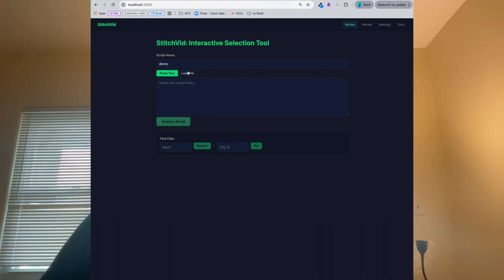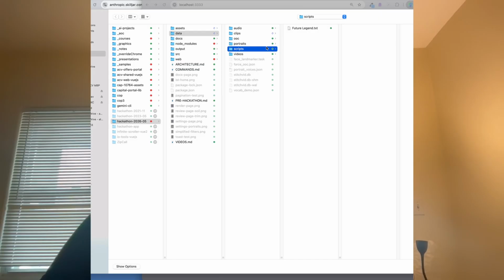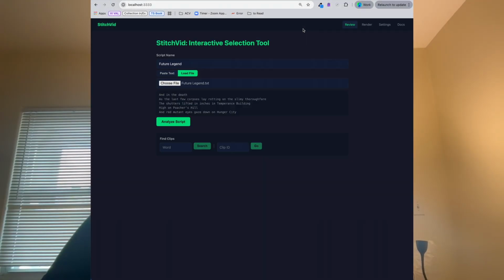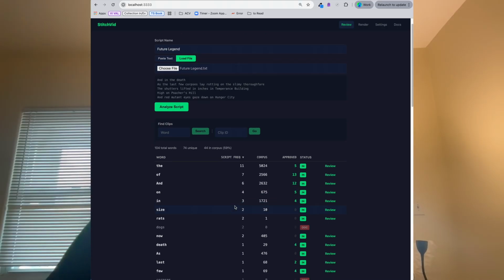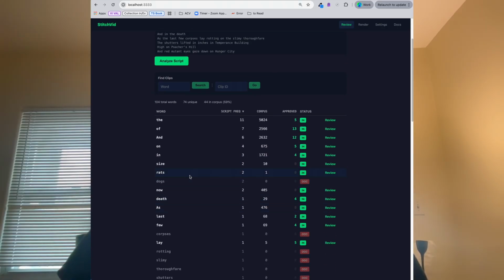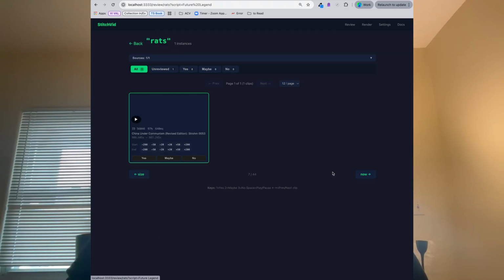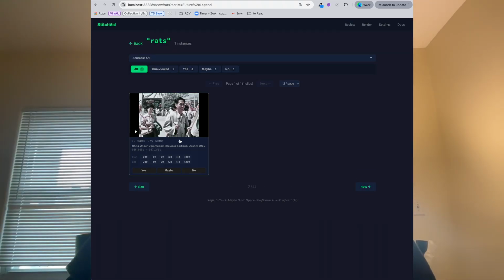The IST lets you paste in a script and see every word's corpus coverage instantly. You click into any word and see all the clips across every source video. You mark each one yes, maybe, or no. You can trim start and end times in 20, 50, or 200 millisecond increments, and the clip re-extracts on the fly with a 1-second context window.